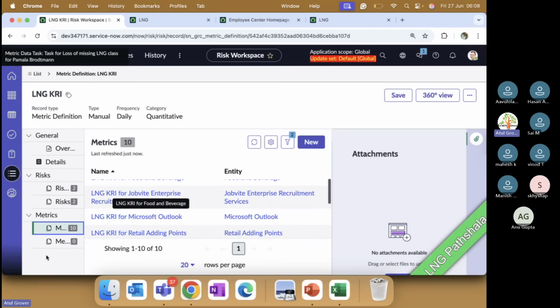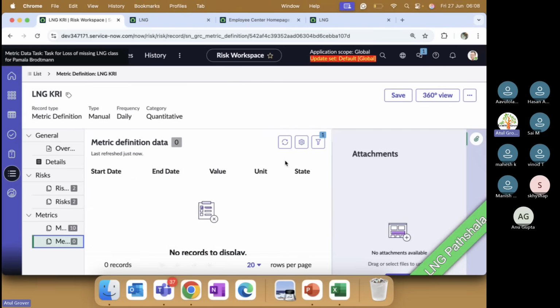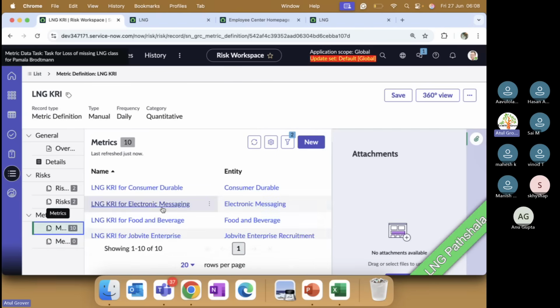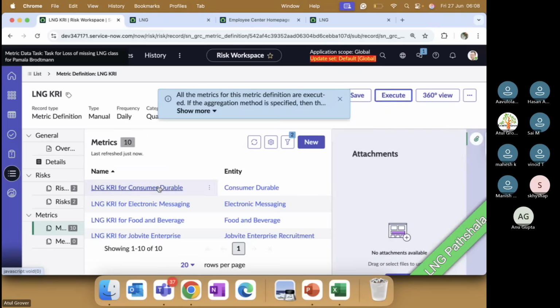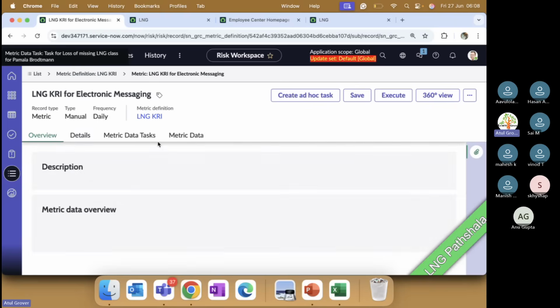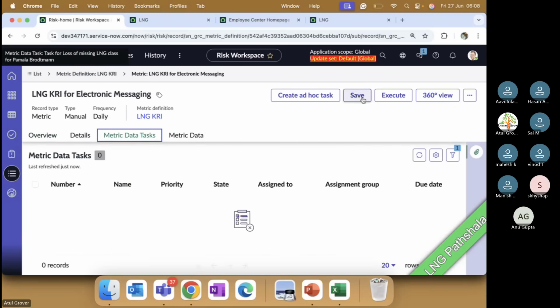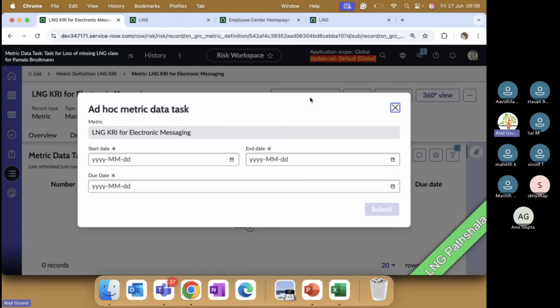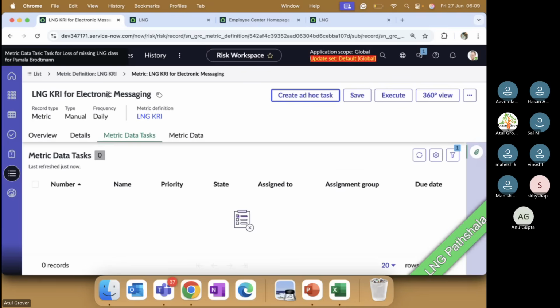Metric gets created. Data needs to be collected. So now come back here, save and execute. Open it. The task will be there. Or if you want, you can create an ad hoc task as well. Maybe we need one more task. I want to measure 2 times in a day now. I can create the ad hoc task.